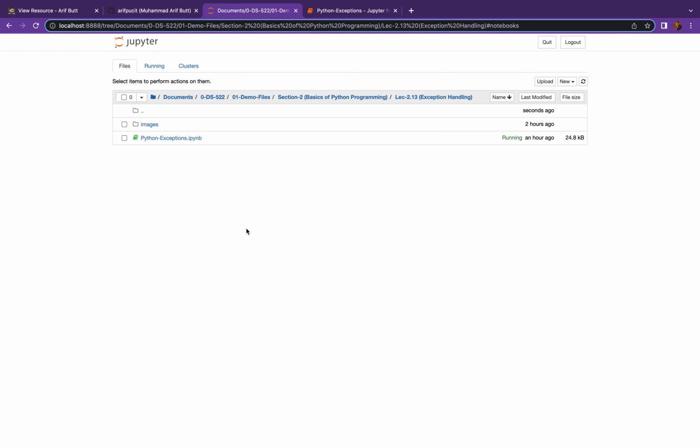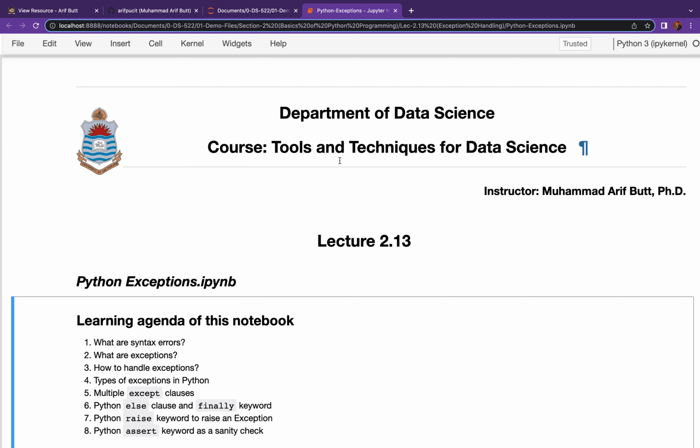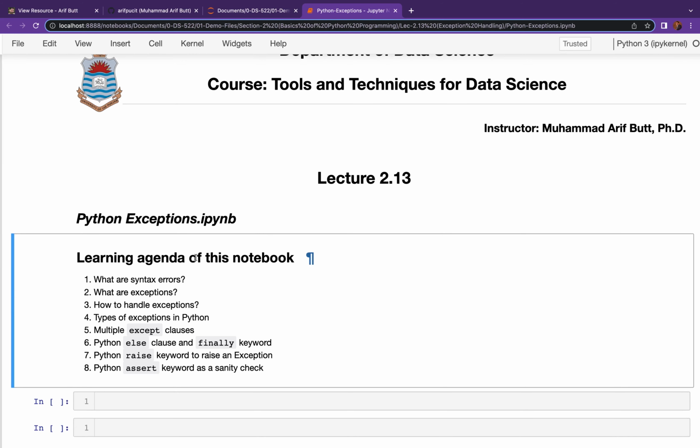Well, this is the Jupyter Notebook dashboard running locally on my machine at port 8888, and here is the notebook for lecture 2.13 of the second module, Basic Python Programming, for the course titled Tools and Techniques for Data Science. And here is the learning agenda of this notebook.